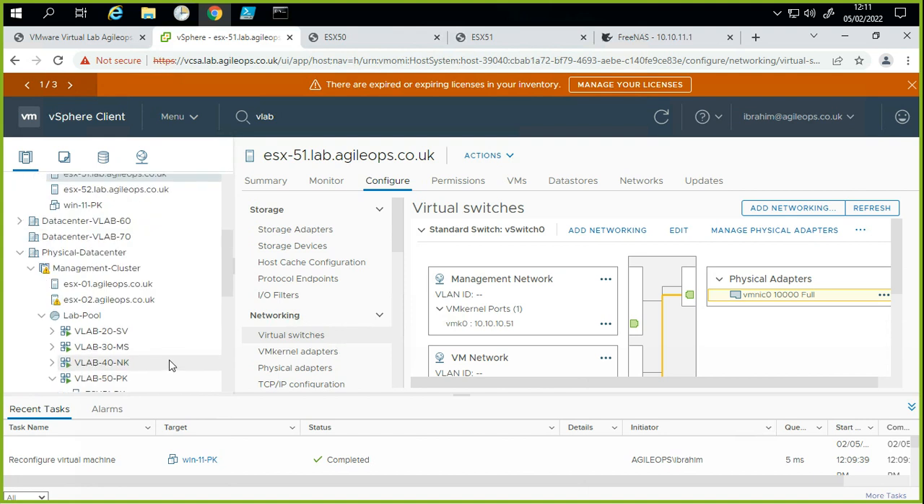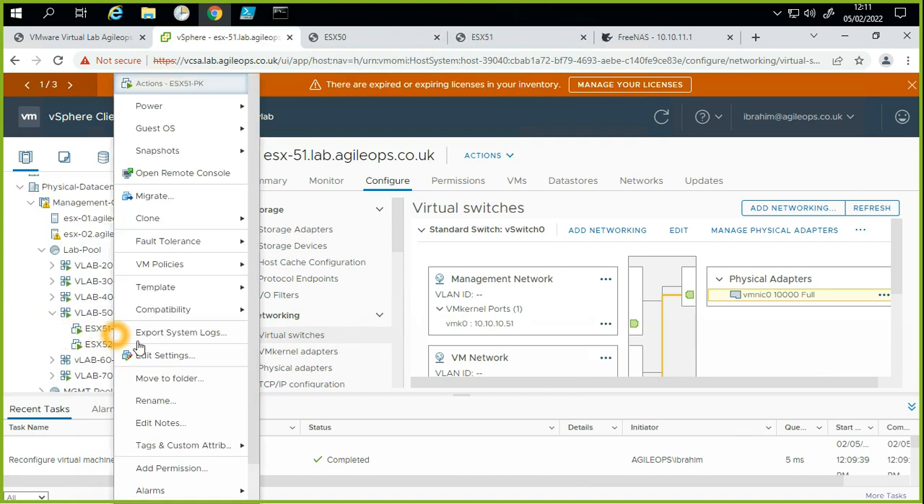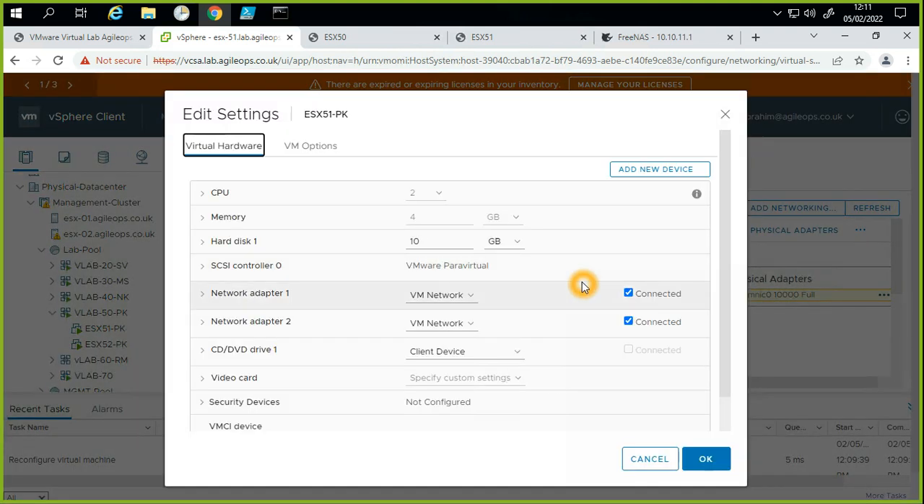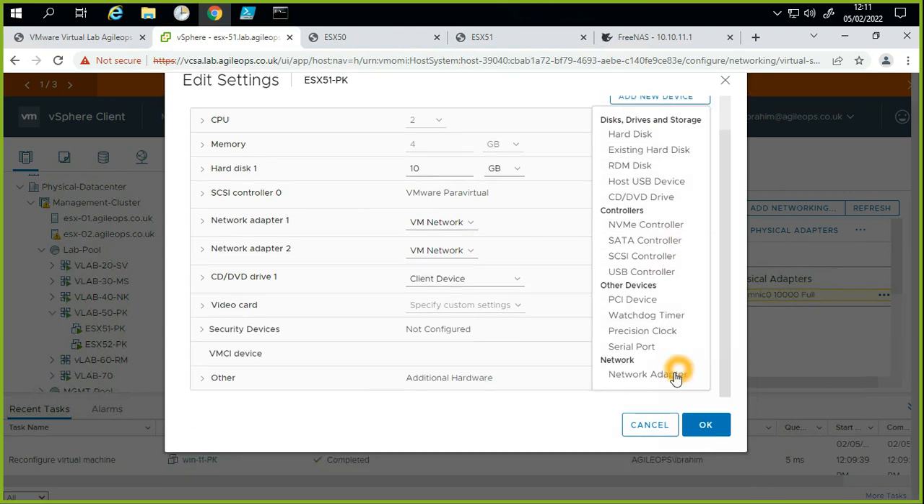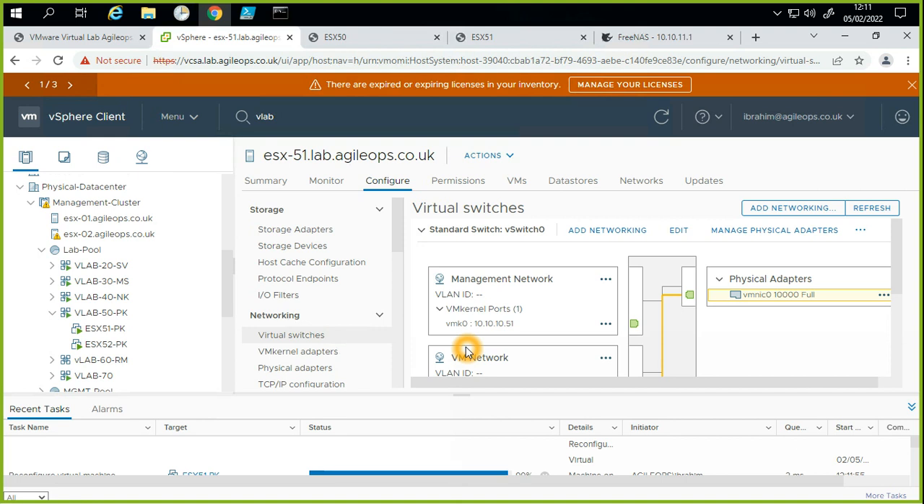So you will go to your own respective labs. This one I'm working on is VLab 50, and then edit settings. Okay, add device. Which device are we adding now? Network adapter. Okay, let everything here be on VM Network only. Don't change that. Automatically connected is set here. Okay, click OK. Actually, do 2 of them. I will tell you why.